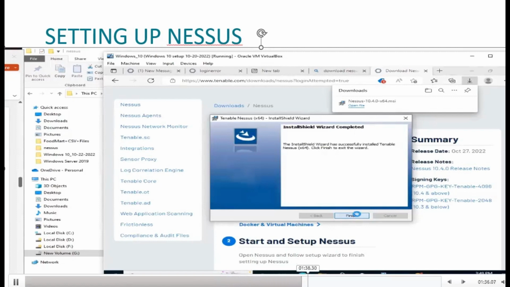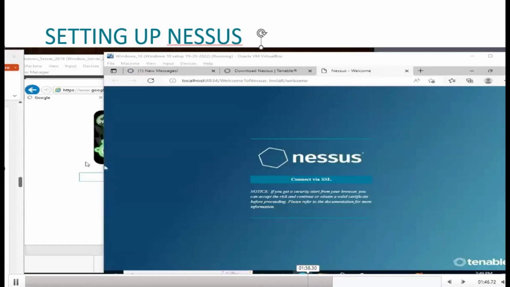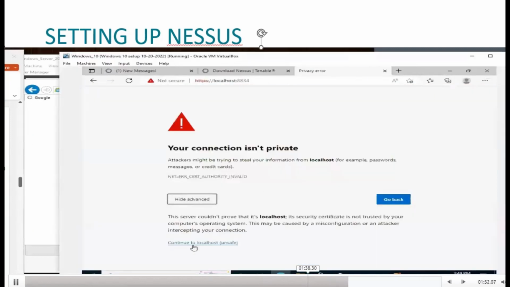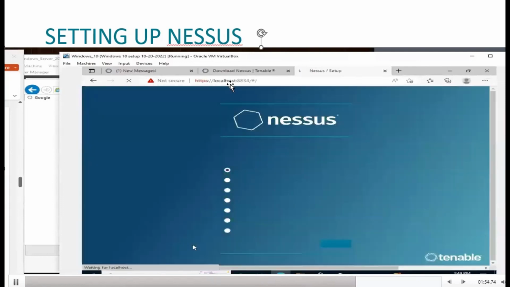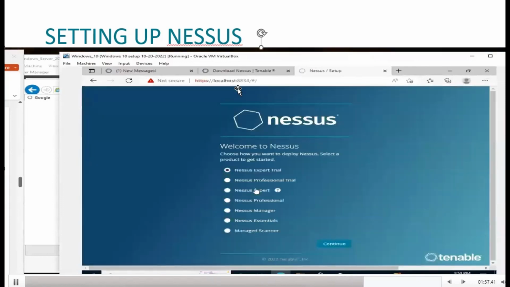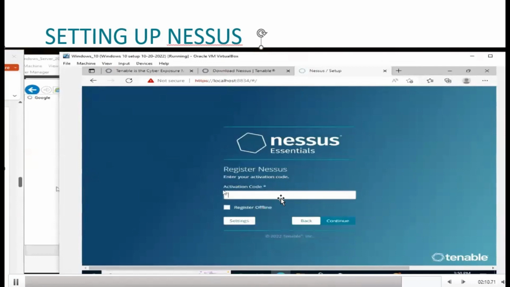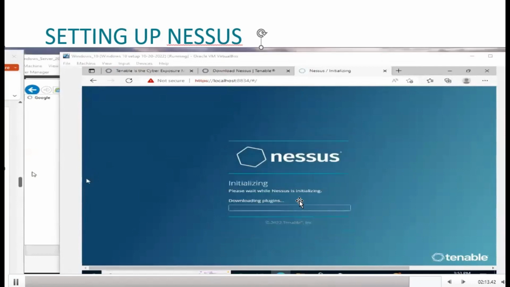All right, and then once the install is done, good. Now, if you want, you can set it up on your own computer as well. However, because we're doing this in a lab environment, we're trying to mimic what you would do in an actual enterprise. That's why I'm asking you to do it on the Windows 10 client. And you can see I clicked advanced, and so I went into localhost colon 8834, and that brought me to this page. Then I choose Nessus Essentials when it asks me what version I want. I could go ahead and enter my information here if I don't have an activation code. Otherwise, I'll just input the activation code I received when I registered.